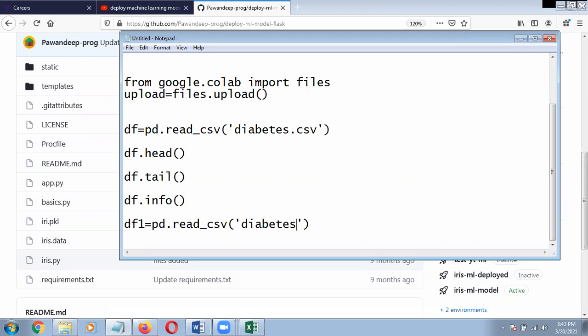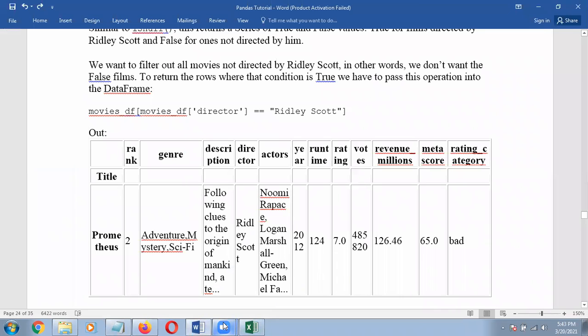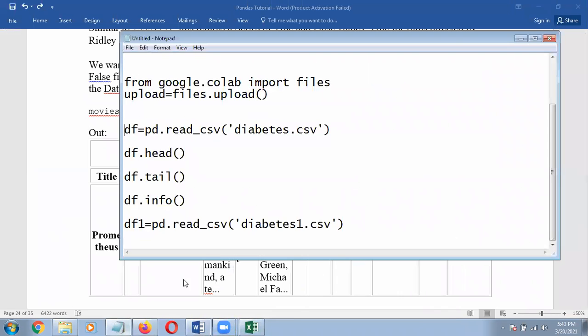diabetes1.csv, so that no file will get lost actually. Give me 1 minute. You just read this file.